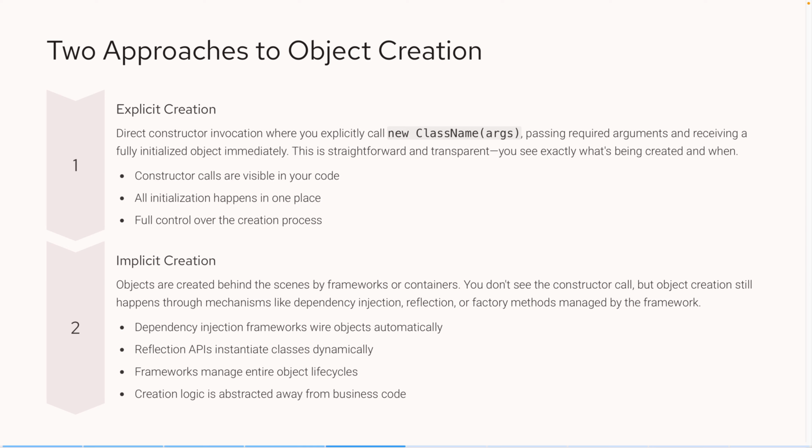Constructor calls are always visible in your code, all initialization happens in one place, and you have full control over the creation process. The next way is implicit creation. Objects are created behind the scenes by frameworks or containers. You don't see the constructor call, but object creation still happens through mechanisms like dependency injection, reflection, or factory methods managed by the framework. Here, the dependency injection framework wires objects automatically. Reflection instantiates classes dynamically. Frameworks manage the entire object lifecycle. Creation logic is abstracted away from the business code.